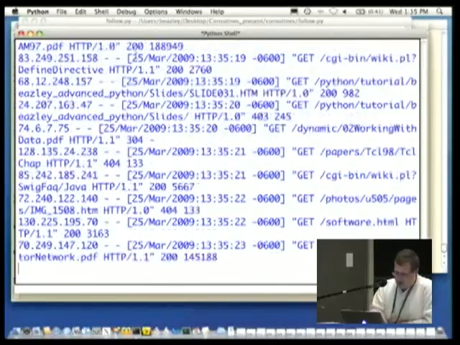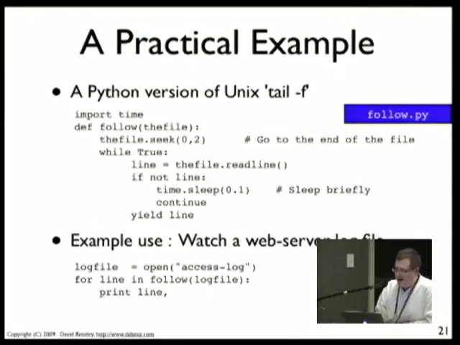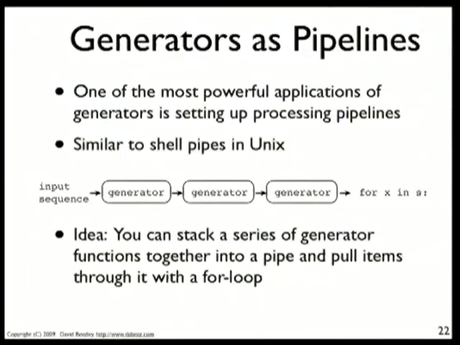And then the other thing that you can do with generators, and this is more of the pipelining idea, is that you can stack generators together and set up these processing pipes. Basically, you just create a whole series of generator functions and layer them on top of each other and pull data through this processing pipe with a for loop. I'm going to show you an example of that.